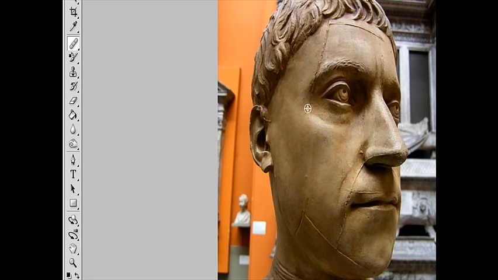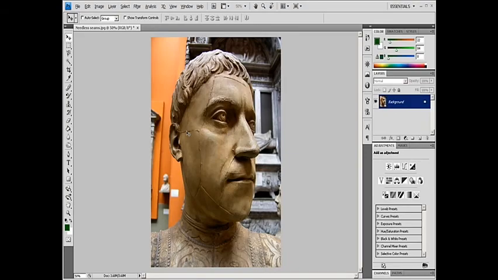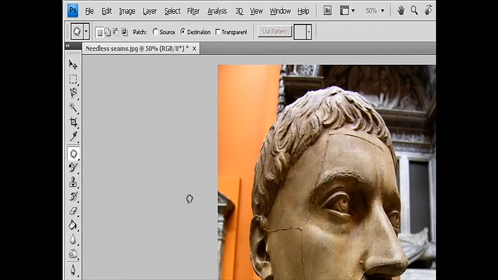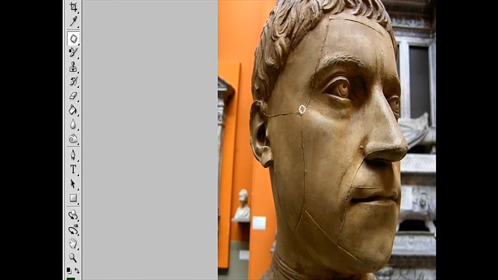Patch tool. Repair an area using sampled pixels. 1. Select the Patch tool. 2. Do one of the following. Drag in the image to select the area you want to repair and select Source in the Options bar. Drag in the image to select the area from which you want to sample and select Destination in the Options bar.